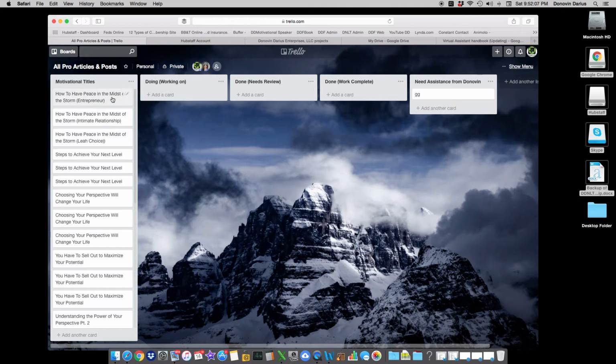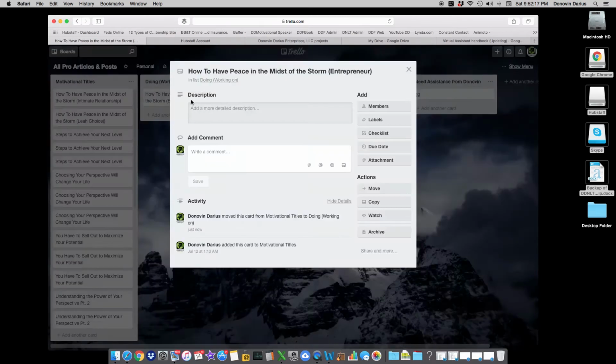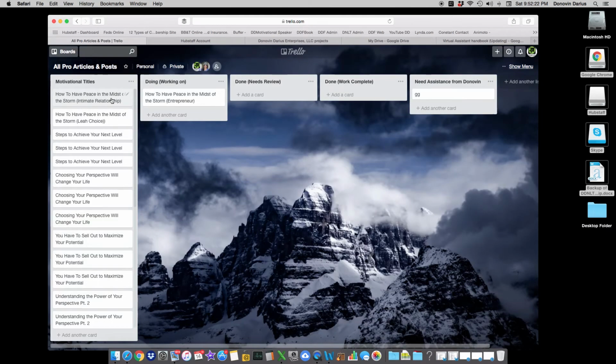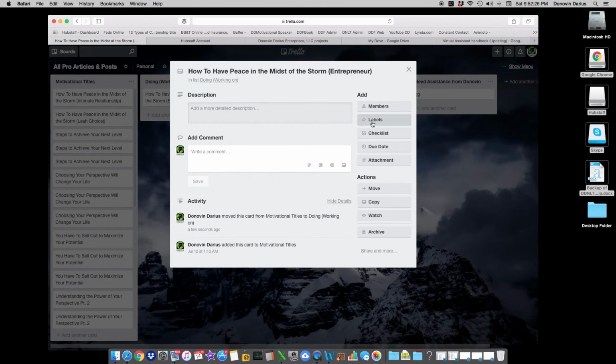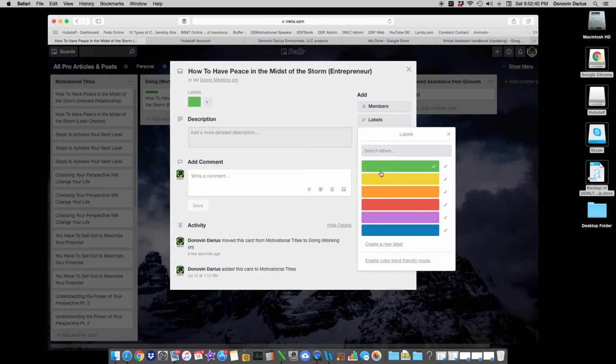What I would like you to do is, if you're working on it, just simply drag it over and put it here. One of the things I wanted you to do is, if you're working on it, I want you to click on it. Then click the labels, and I'm going to put down the name of the individual who's working on it. We have 3 writers. One writer would have green, one would have yellow, one would have orange. That way we label it from there.